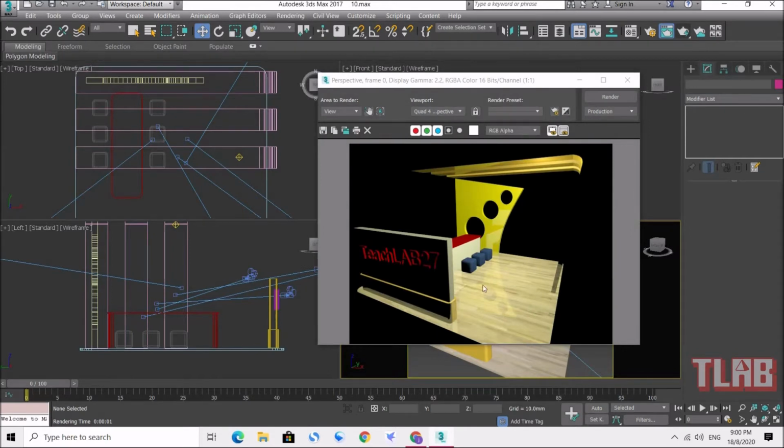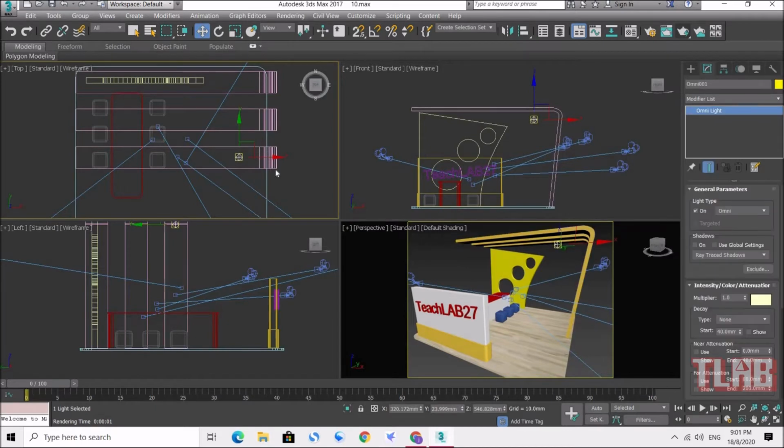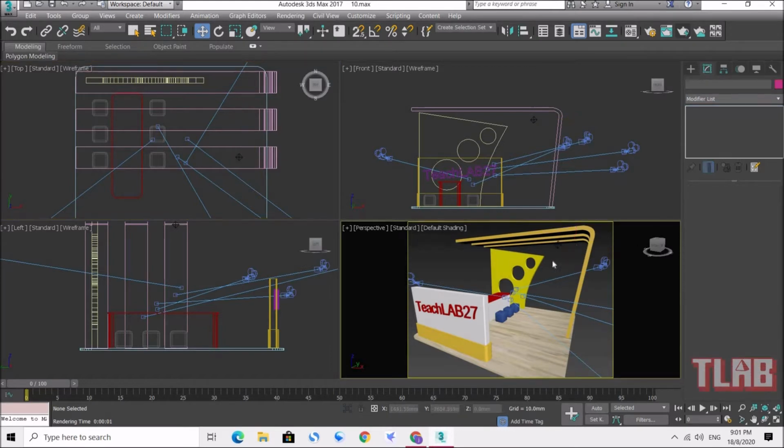Now you can see this is a light effect, but it isn't complete, because we just have one light, and normally in one scene there is more than one light. So just close this one. Now select the Omni again. If you turn it off, that means deselect. Then try to render again. You select the perspective view, select which one you want to render.